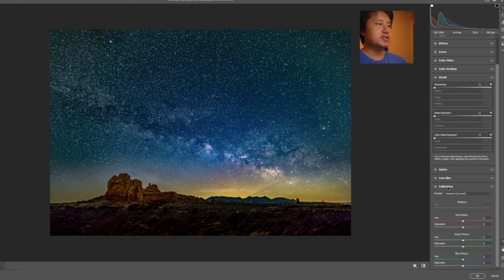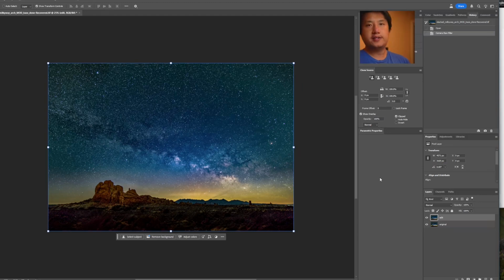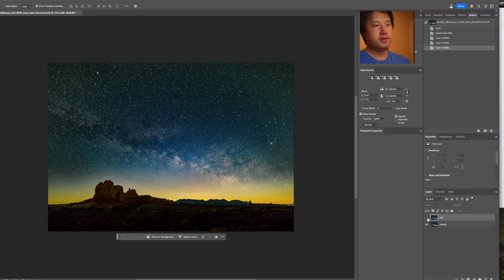At last, it wants me to adjust the calibration panel. So it wants me to boost the saturation on blue primary and decrease the hue a little bit. Alright, so here we go. It's done. So let's compare the before and after. So this is before, after, before, after.